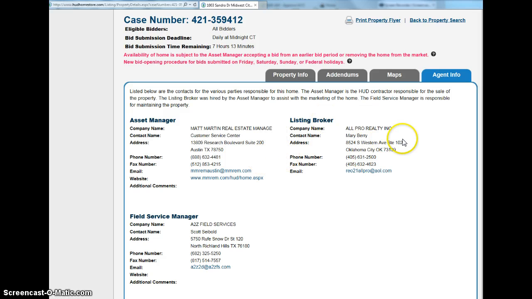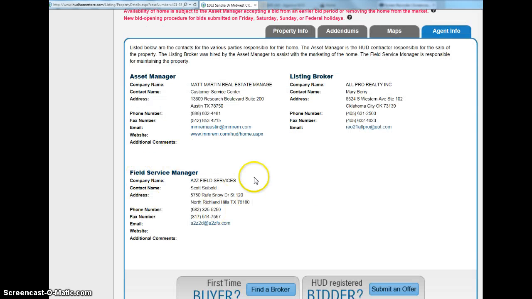And then you will have your listing broker. This is who you will be sending your earnest money to if this is a Home Telos or PEMCO. This is also the person you would contact to gain access to the property, or if there's any issues with the property. And then you have the field service manager, or the FSM. They are the ones that you send your inspection requests, utility request form to do your inspections.